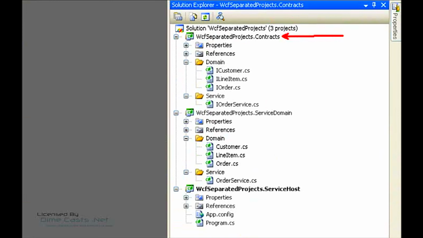We have a contract project which houses our contracts. We have a service domain, which houses actually our definition of our service. And we have the service host. This is actually where we are going to host our WCF service.